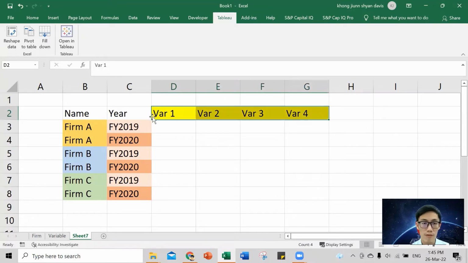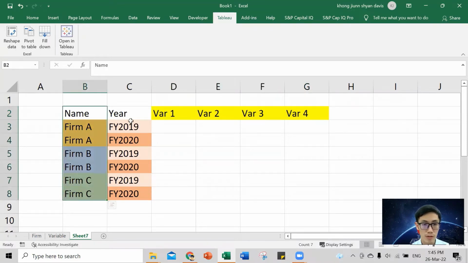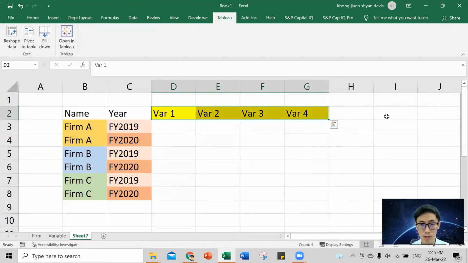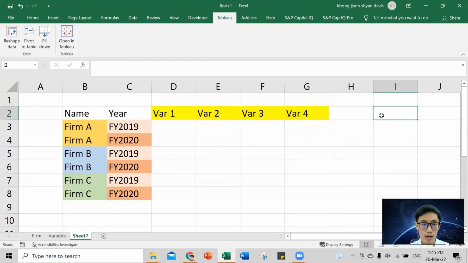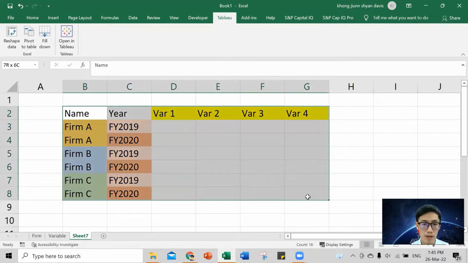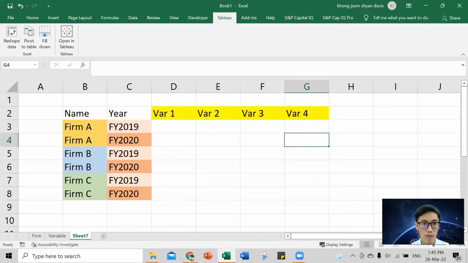But let's say you have more than 1,000 firms, more than 10 years, and more than 30 variables, it will be very time consuming if you do it manually in Excel. So now I'm going to show you how you can prepare this template in a faster and simpler way with the help of Tableau.